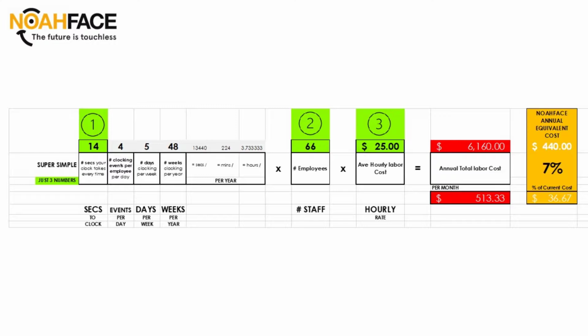As I mentioned, 3 simple inputs: the seconds to clock, the number of staff, and the hourly rate. In this example, if we say that it is taking us, including waiting time, 18 seconds to clock, that we have 111 employees, and then lastly that the cost of employees is $20 per hour, including taxes and stuff, we can see that there is over $10,000 in time spent clocking, or $888 per month in this particular scenario.